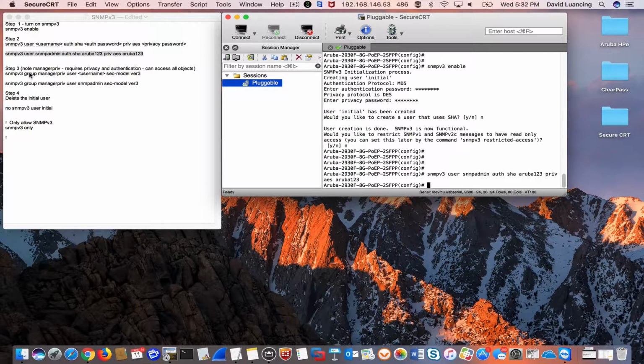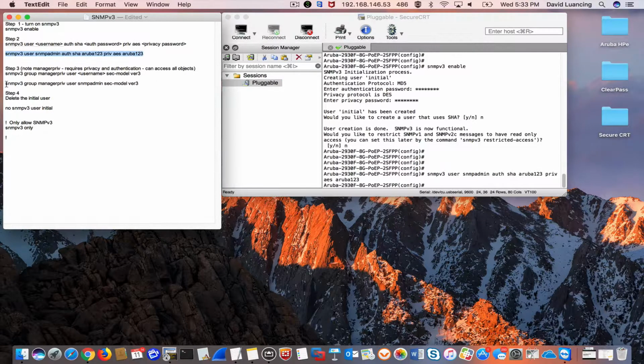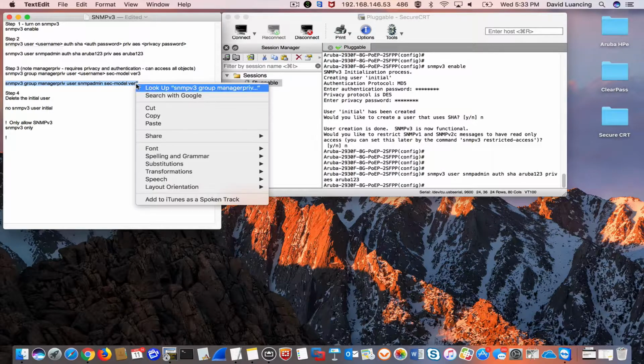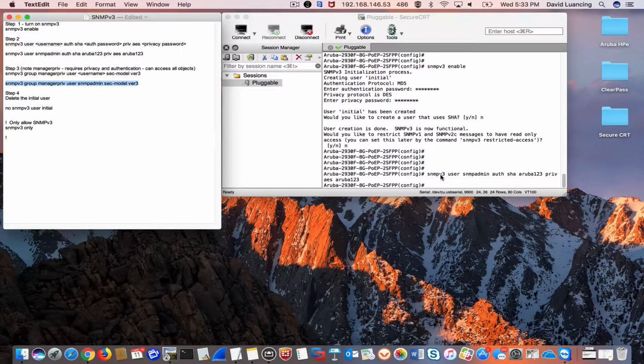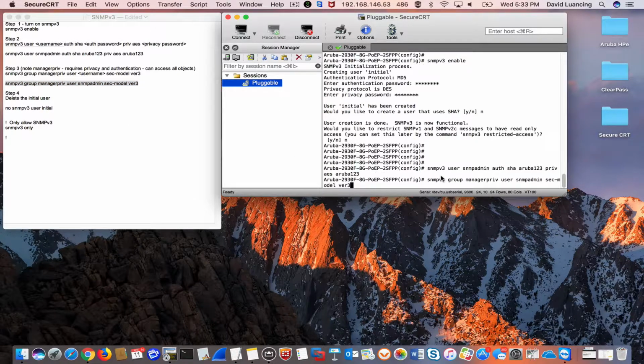Okay, and now the next step is we have to put in the group here. Now, I use this manager priv, and that says manager priv requires privacy and authentication and can access all objects. So here is my username, snmpadmin. We're just going to copy this and paste it in.